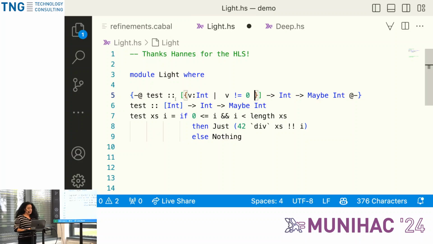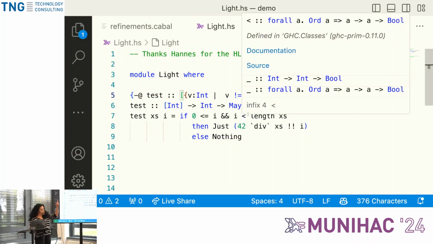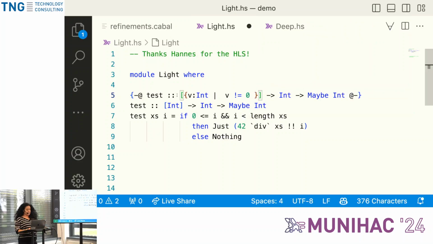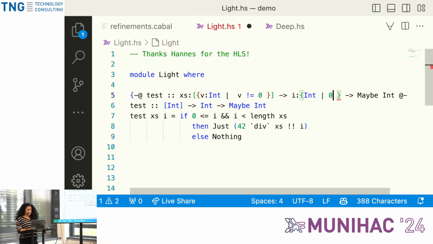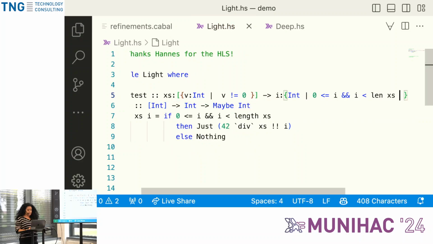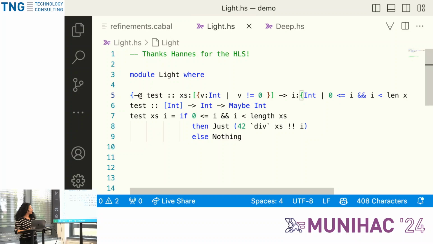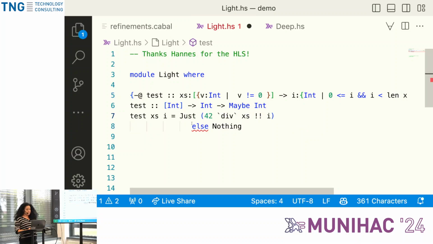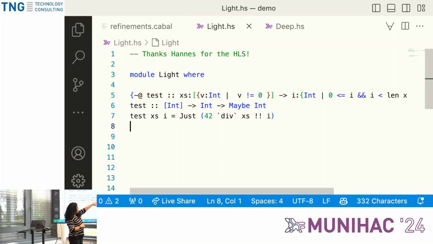Okay, so we used the special comments, and we gave a specification for test. Now we can make it one step further and try to remove this runtime check by just pushing it into the refinement type specification for test. So I can say my input list, I name it xs, and the index is an i, and this i should be between 0 and i is less than the length of xs. And now that I gave the specification, I can go and remove my runtime check, and hopefully Liquid Haskell is going to be happy.